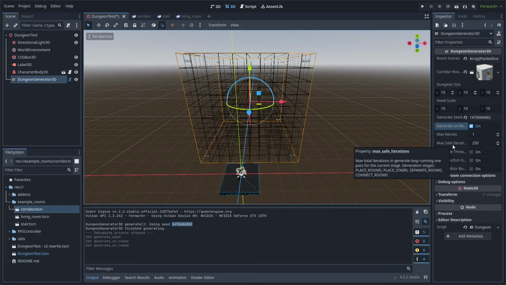So 250, you probably shouldn't need to go too high as long as your dungeon is not massive, but you might need to adjust this, probably, hopefully not. It's also possible it could get stuck in some cases separating and never separate, so that's why we don't just let it go infinitely. In that case, it would be a fail and it would retry.